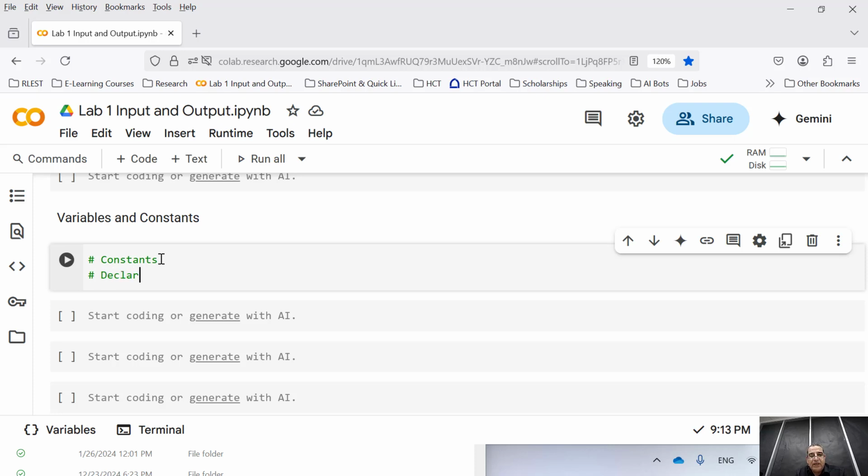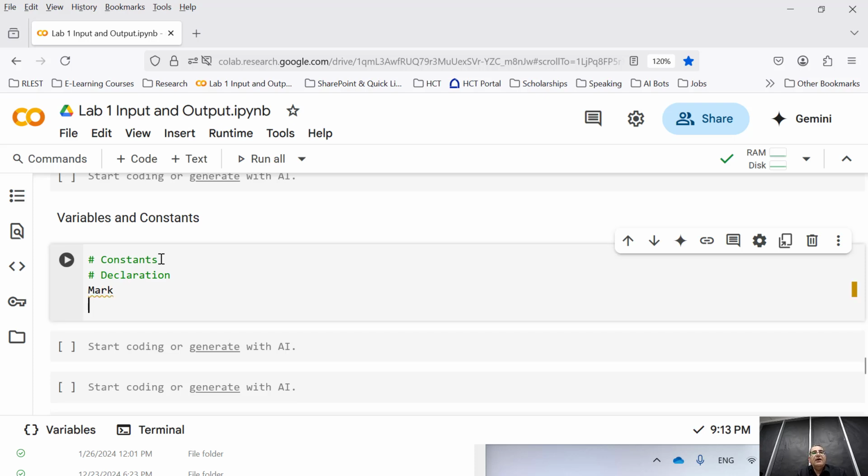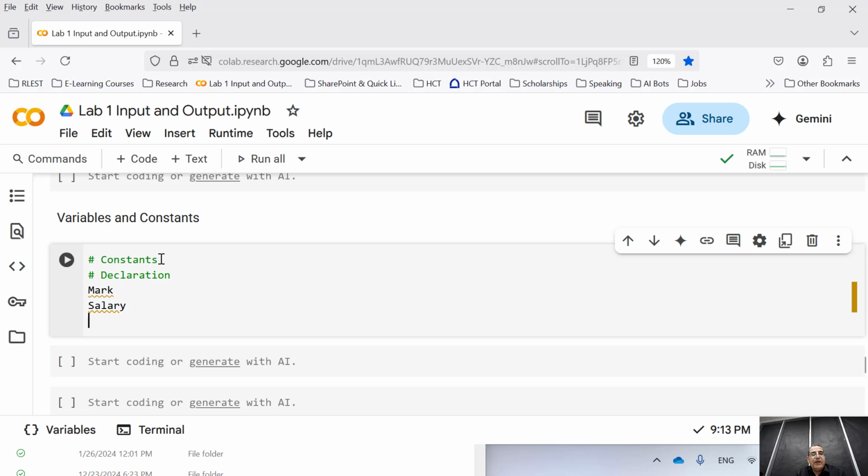So we have what is called the declaration. Declaration refers to declaring a variable. If I say, for example, here mark, now the system knows that we will have a variable called mark, but I didn't give any value. If I say salary, now the system knows that there is a container named salary, and no value is given in this case.